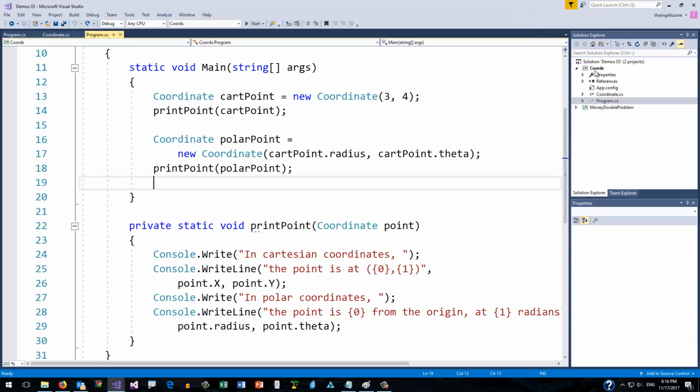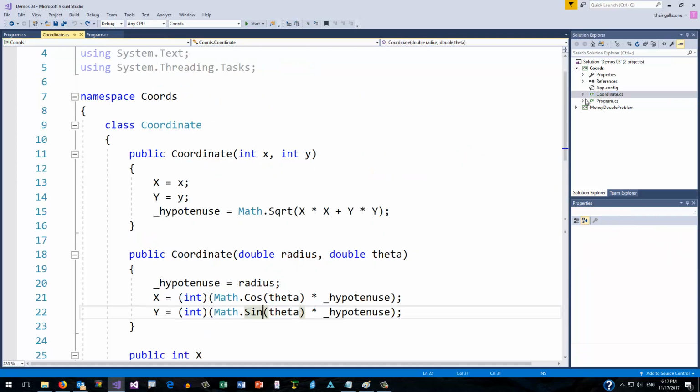There's one possibility. We've got this idea of a coordinate, and it has a constructor, as you can see here, that takes the Cartesian coordinates x and y, and it also has a constructor that takes, instead of x and y, radius and theta. And of course it does some trigonometry here, so you can convert back and forth between the two. It really doesn't make any difference what that calculation is. The point is that it can be done.